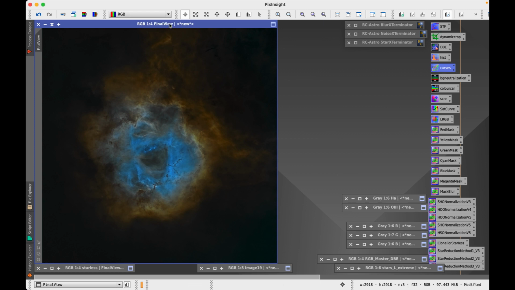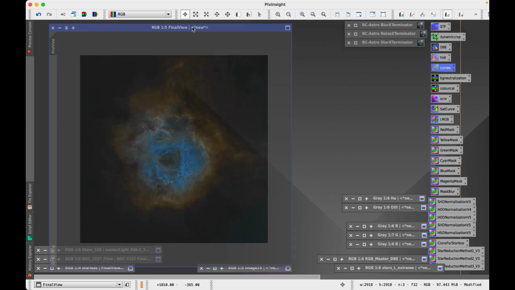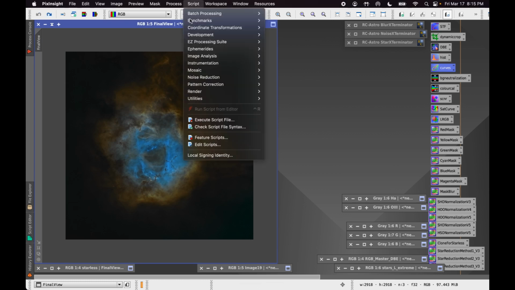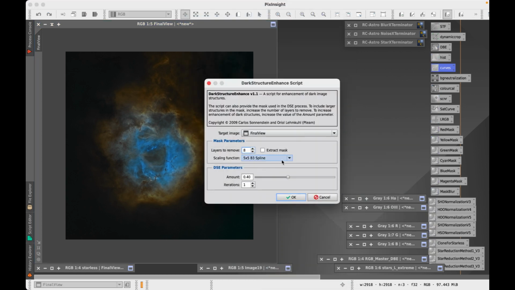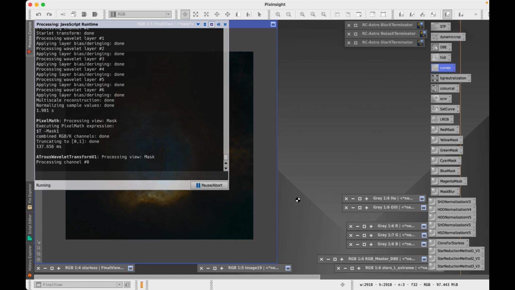Boom. Look at that. If I go back, forward, you see? You got all your darks back. This is looking awesome. I wonder if I can get away with 20. That's just me being greedy. Okay, let's go back. Utilities, dark structure enhance. Let's do 20. Okay, let's see what that looks like.